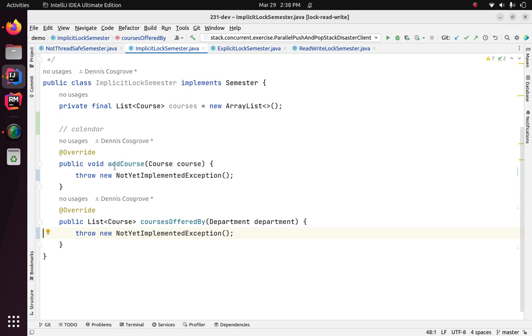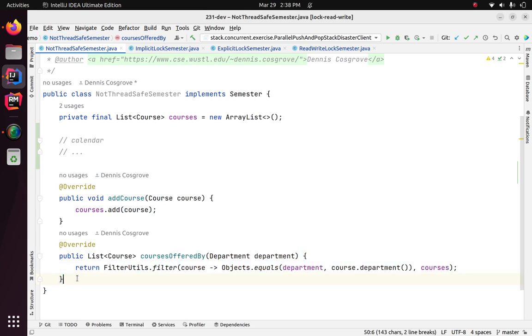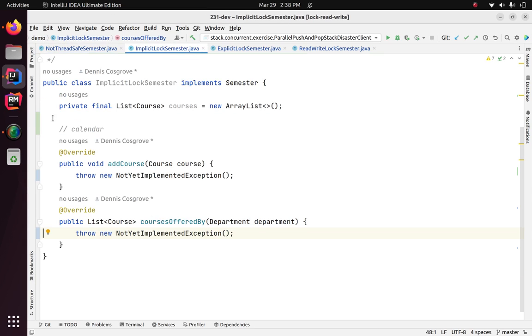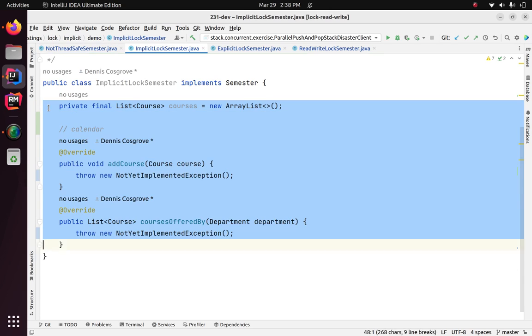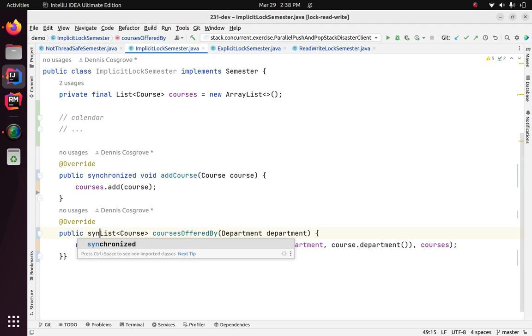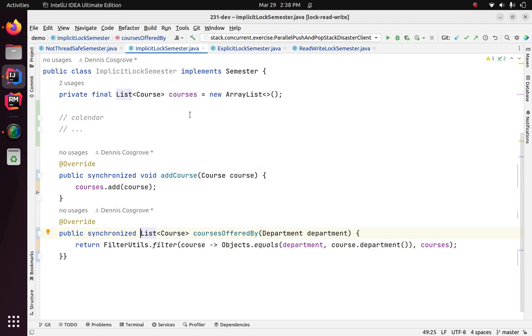And so obviously we want to make this thread safe, right? There's a couple of different ways we can do this. I'm just going to start here by copying over my non-thread safe one to my implicit lock one. That's going to use synchronized to make it thread safe. And this is a pretty effective hammer. I can just say, make these two methods synchronized. That will synchronize on the object itself, this instance of this object.